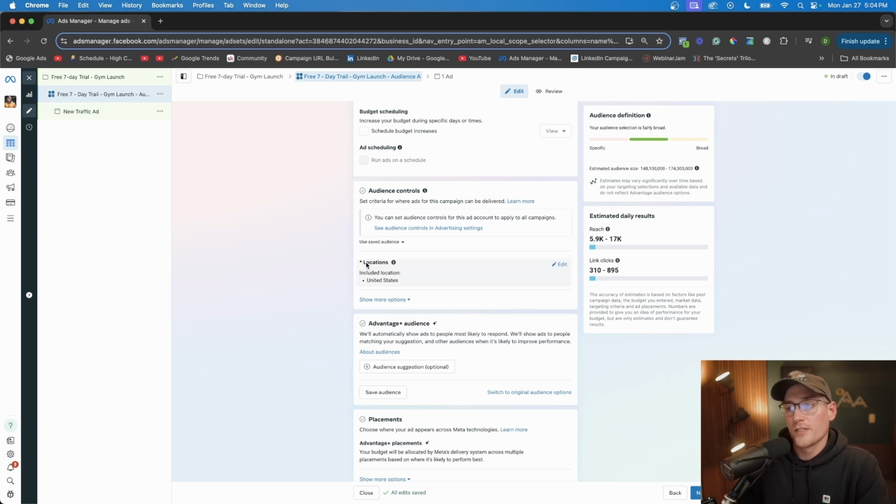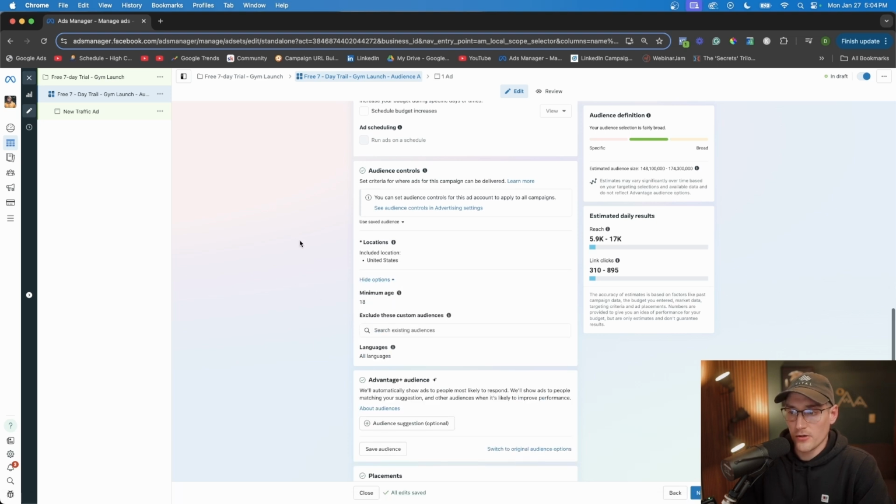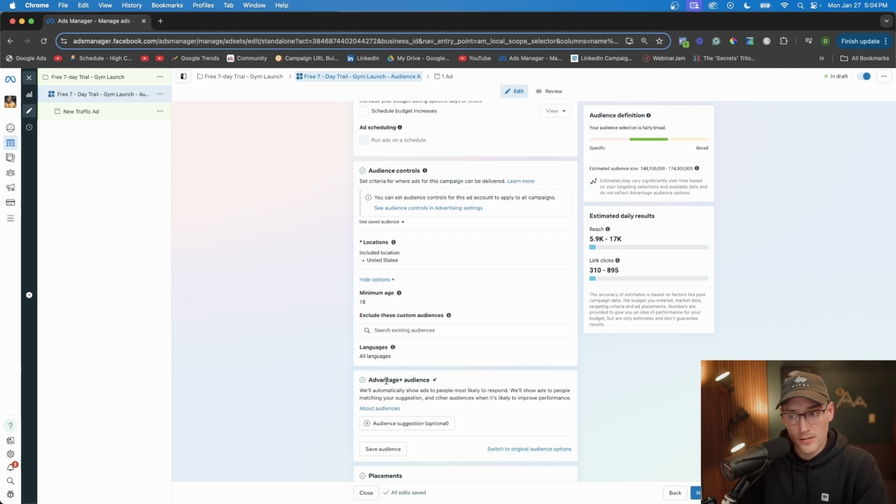By default, it's going to set your location to wherever you're physically located. So if you want to change this, we want to click show more options. And also one thing to note here, by default, this Advantage Plus audience is turned on. If we wanted to turn this off, we'd have to click switch to original audience type. I think for your first ad, it's okay to keep this on because all Advantage Plus is Facebook using its intelligence, its AI, its information on the profile that you create.